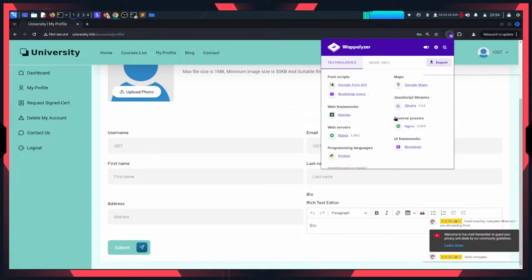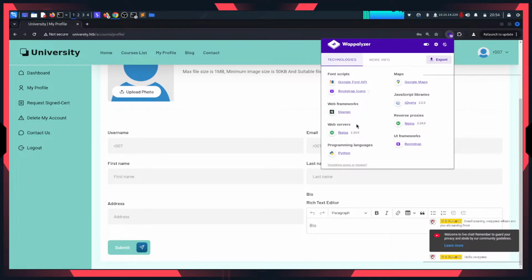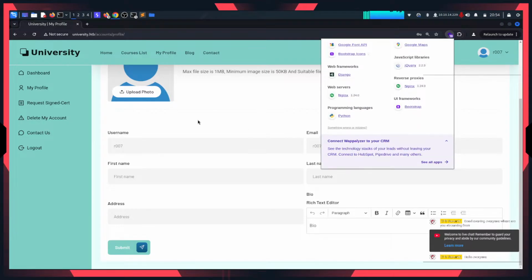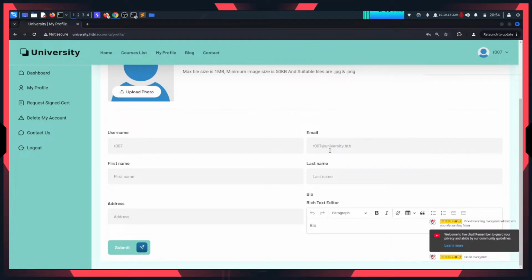You can see some of the technologies we're dealing with. We're dealing with Django. We're also dealing with Nginx, which we already found out using Nmap. jQuery, we have Google Maps. I think there's a map on the application as well. So we have the UI framework to be Bootstrap and Python programming language.